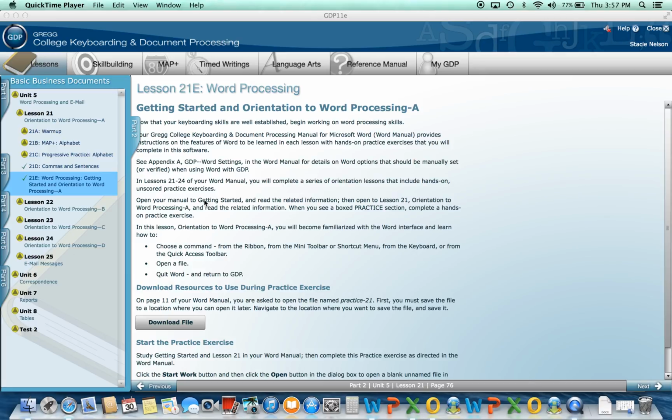Okay, so it's 2 books, and in the word manual, you're reading and you're practicing. Okay, so now if we look at the screen for lesson 21E, what it's going to do is it already has a document for lesson 21E, and this is what you would use during your practice.